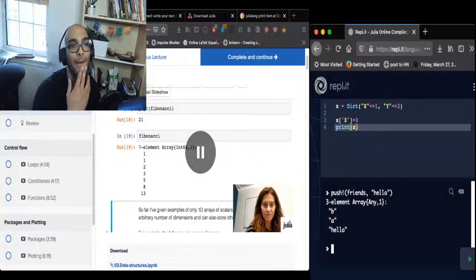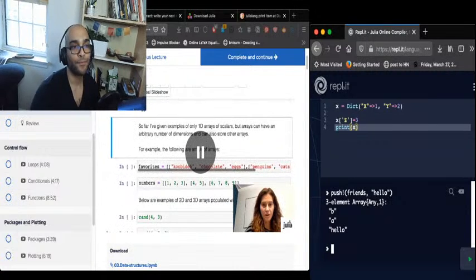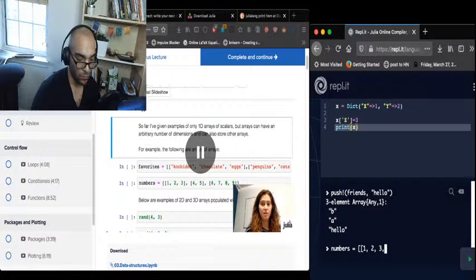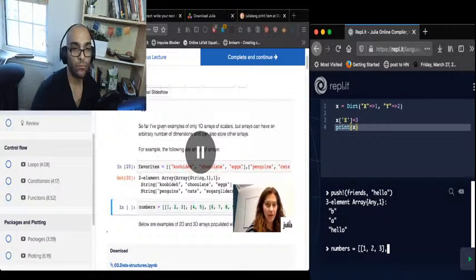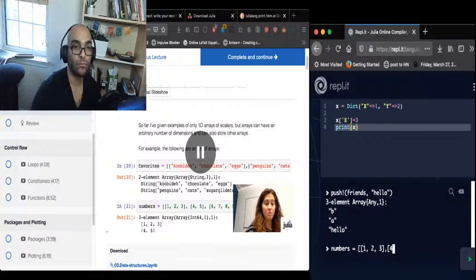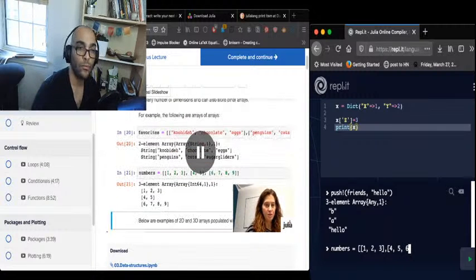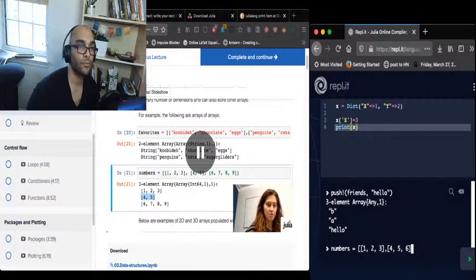Okay, so far I've only shown you one-dimensional arrays of scalars, but we can actually construct multi-dimensional arrays as well as arrays of other data structures. So favorites and numbers here are both arrays of arrays. And note that the arrays that are populating this array numbers don't have to all have the same length. They can be variable length.